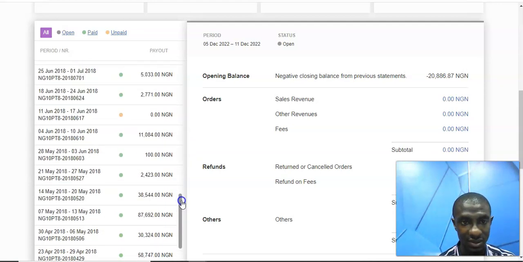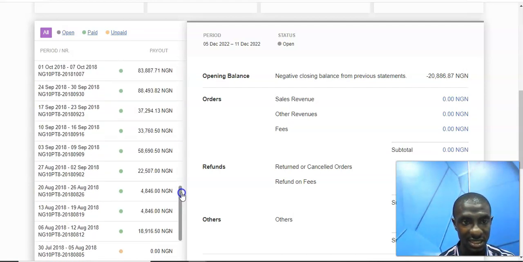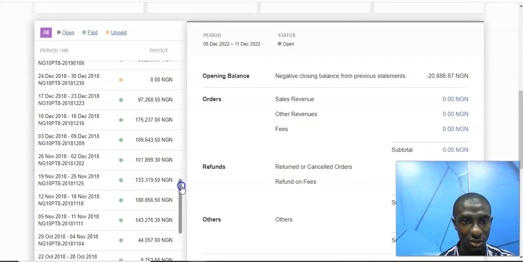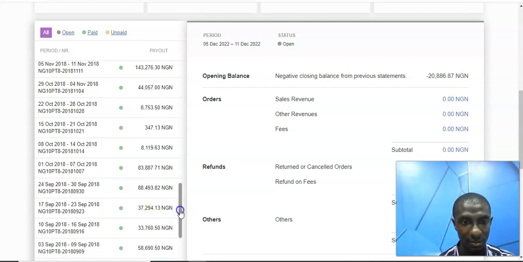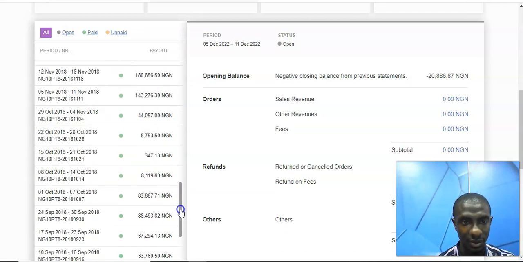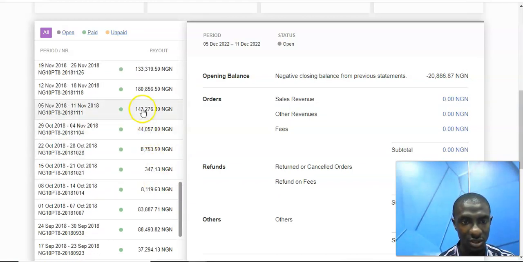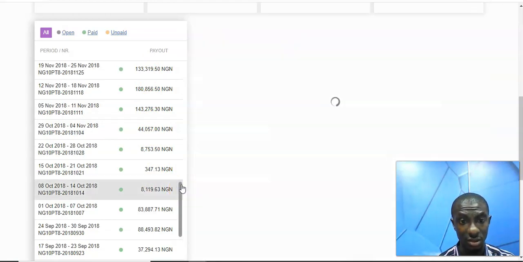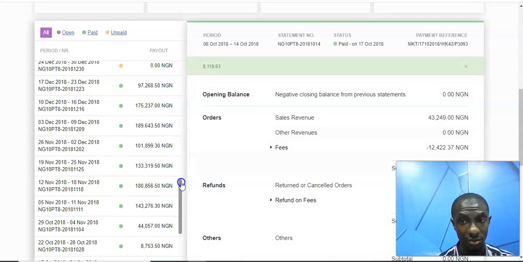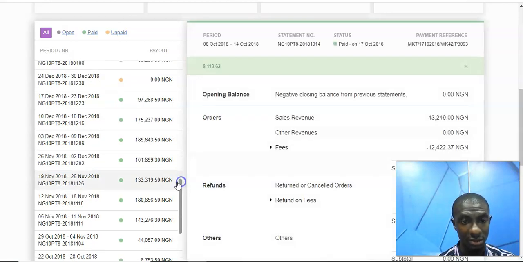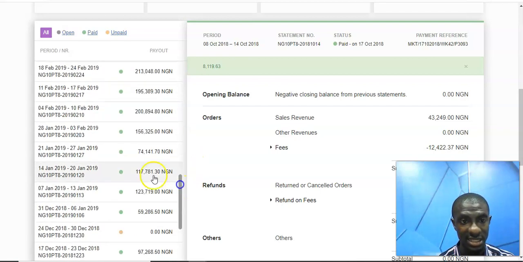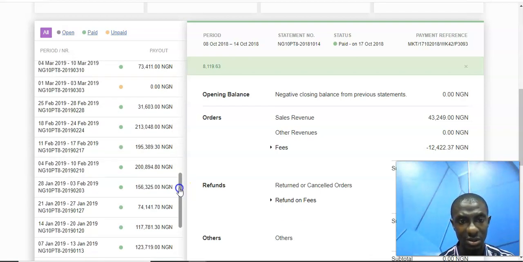So from 2017 to 2018, let's move to 2019. This portal really shows my sales history. Okay, look at this also: 44,000, 143,000, 180,000. So you can actually kick off with your e-commerce store and start making a lot of money. It's 2018, move to 2019. See, all these sales were consistent. These are consistent sales that I make on a weekly basis.